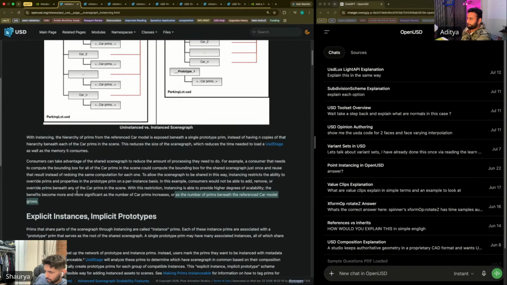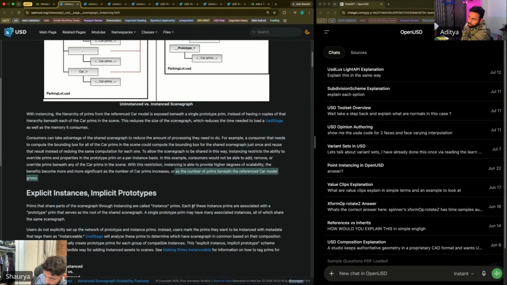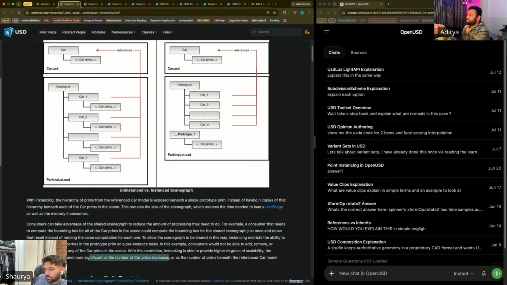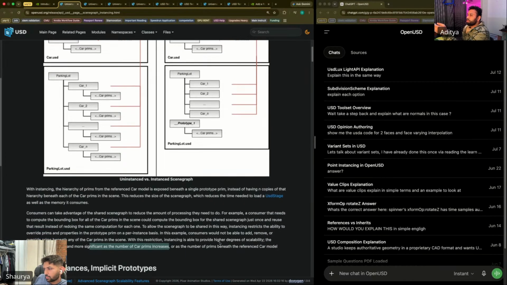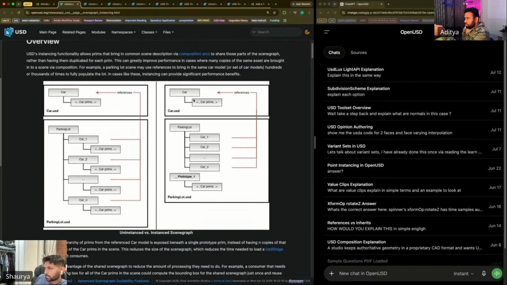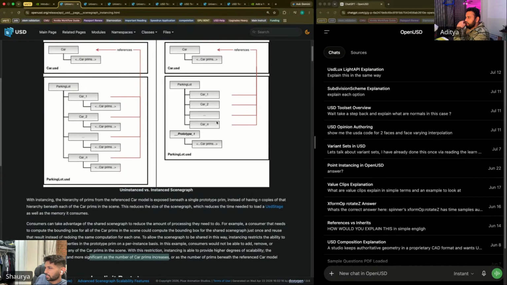Number of car prims increases. Okay, but what I thought this means is: as the number of car prims increases, or as the number of prims beneath the reference car model grows. Or beneath the referenced car model grows, means this one. So how does that make sense?